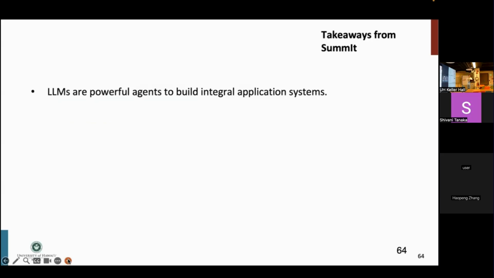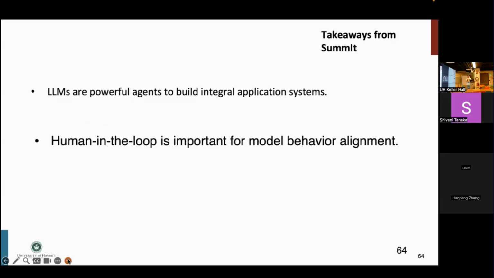Some simple takeaways. LLMs are powerful agents to build integrated application systems. This work is one of the prototypes for building multi-agent systems with LLMs. And human in the loop is very important for model behavior alignment. Also, if you use ChatGPT to summarize a document for you, you can probably also ask the model to refine its answer. According to our experiments, the quality of the summary will improve up to 2 iterations.